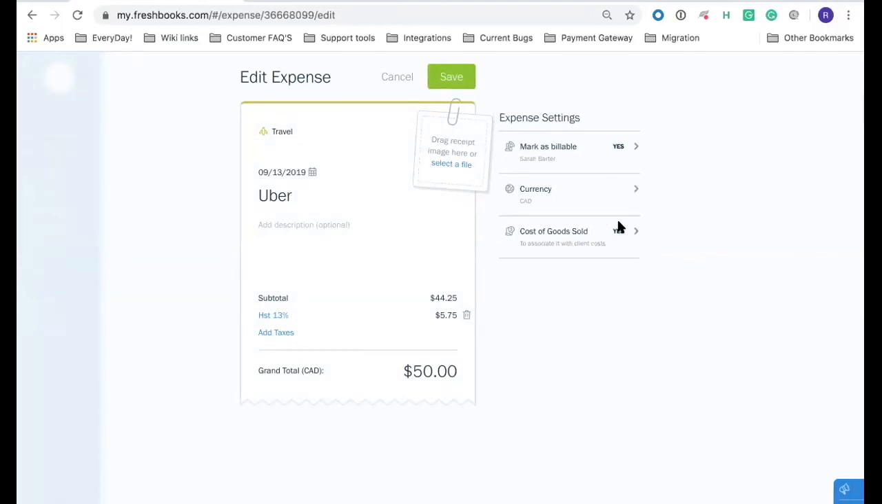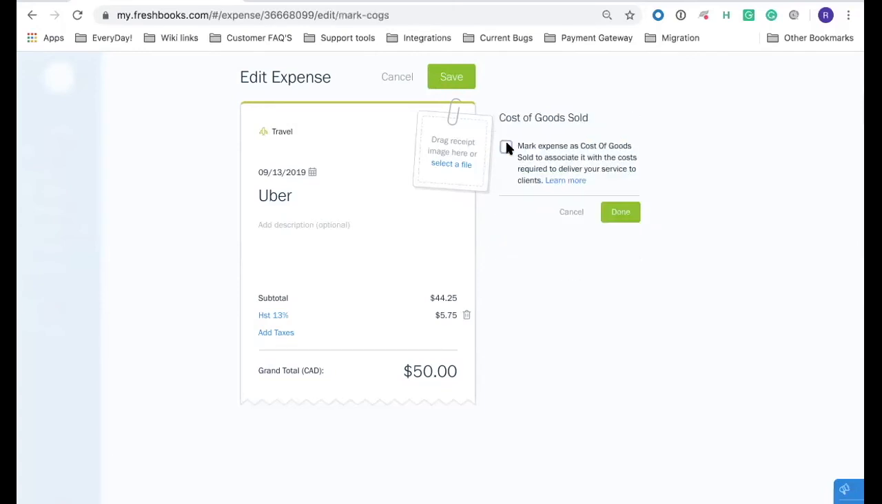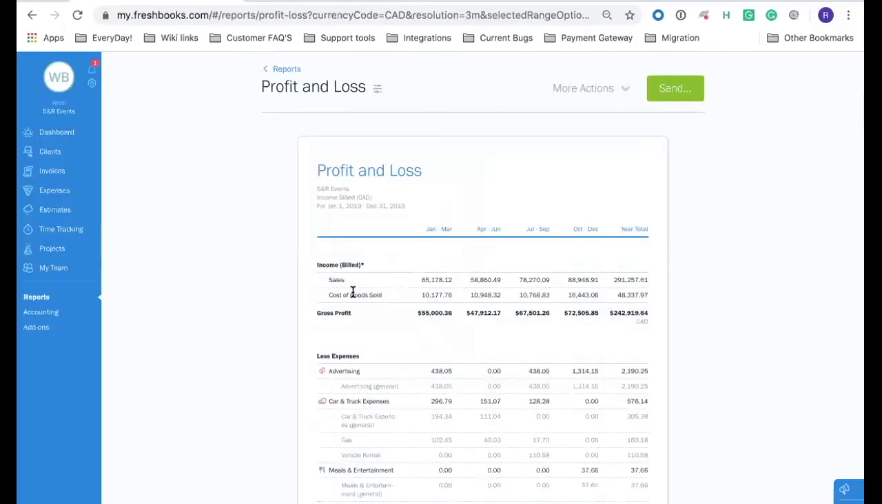Notice now that Cost of Goods Sold is set to Yes. You can change this and unmark this expense as Cost of Goods Sold. You can also choose to always mark this expense as Cost of Goods Sold. Back in our profit and loss report, all cost of goods sold will appear under the sales line of this report. Cost of goods sold is deducted from sales, resulting in our gross profit.